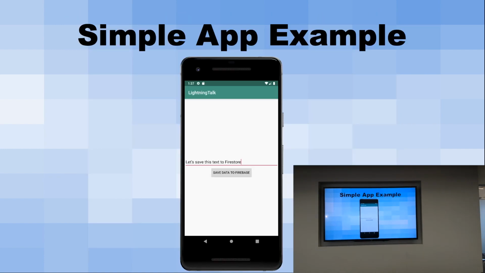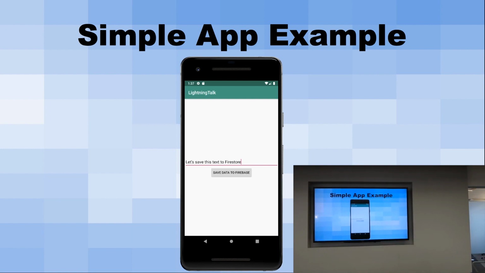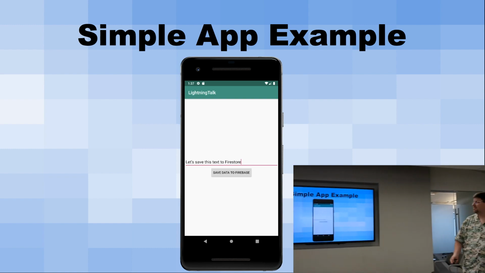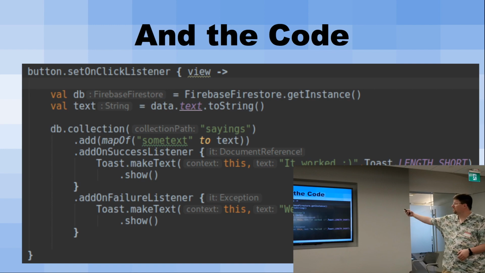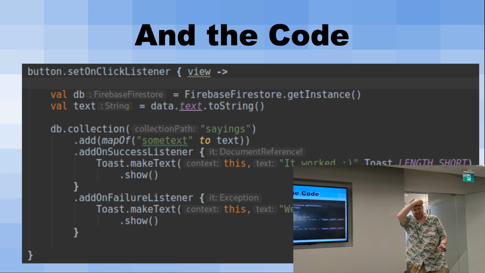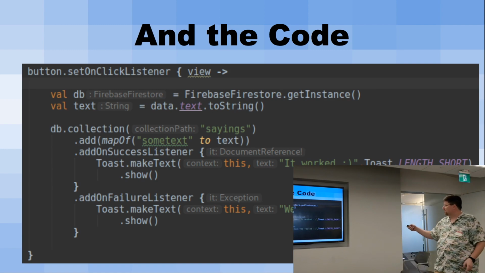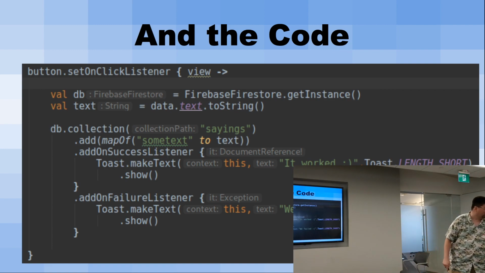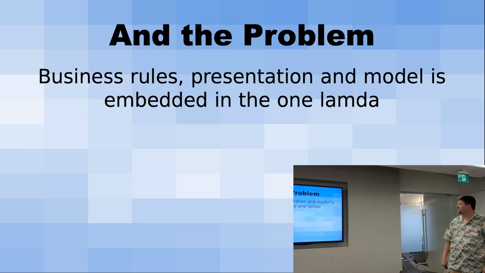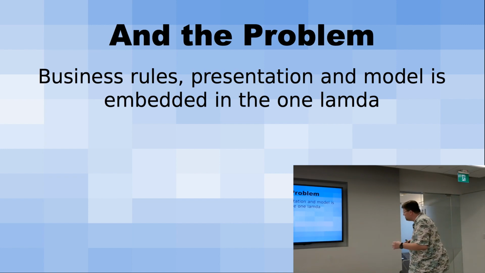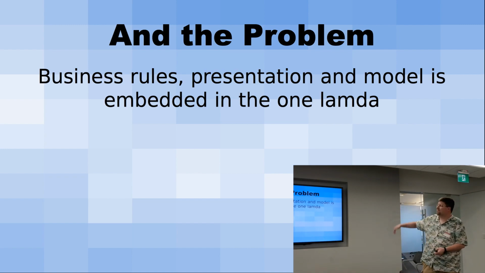I made a simple app example. It seems pretty simple. Let's take a string from an edit text and save the data to Firebase. It's not rocket science here. We have a little lambda for the on-click button and for the listener, and that takes care of all of that, which for a small app such as that is pretty easy. What's the problem? The business rules, the presentation, and the model are all embedded in that one lambda. Well, yeah, if all our app is just one edit text and one button, cramming everything into the lambda is going to work really well.